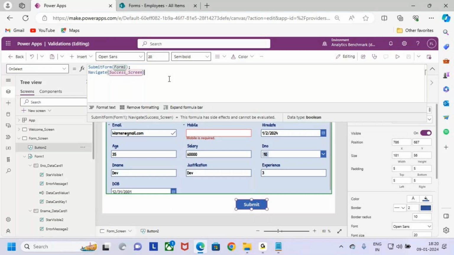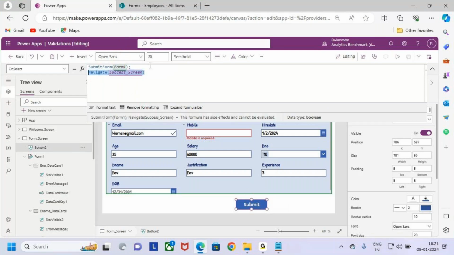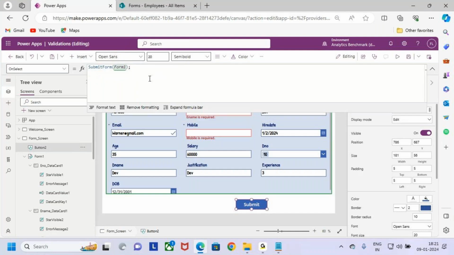But what this Navigate function is doing here is, it is not checking whether the form is submitted or not. It is not checking whether the form is submitted to the data source or not. Instead of checking, when I click on this button, directly it will navigate to the success screen. This is not my requirement. So what I can do here is just remove the Navigate function from here. Now go and select the form.